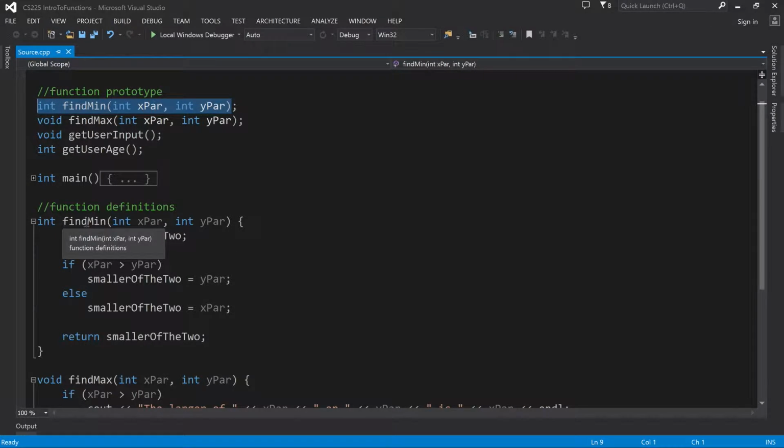So the job of findMin is to find the smaller of these two. I simply created a smallerOfTheTwo variable. I'm going to ask if x parameter is greater than y parameter, because if that's the case, then the smaller of these two is simply y parameter. Now notice that this function returns a whole number, so that's why we include the return keyword. Whichever ends up being the smaller of the two, x parameter or y parameter, we are going to return the smaller of either one of those. So if your function has something over here other than void, you better be returning something.